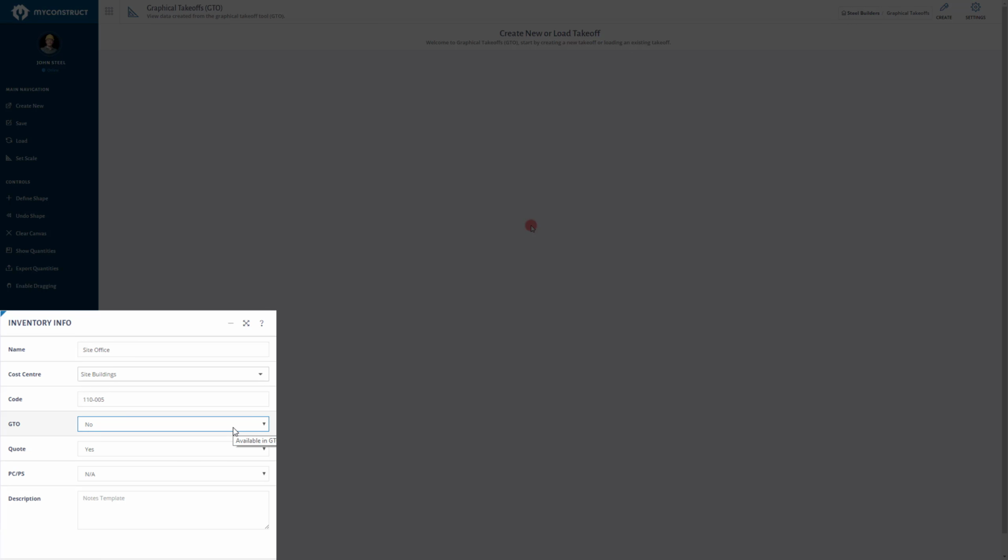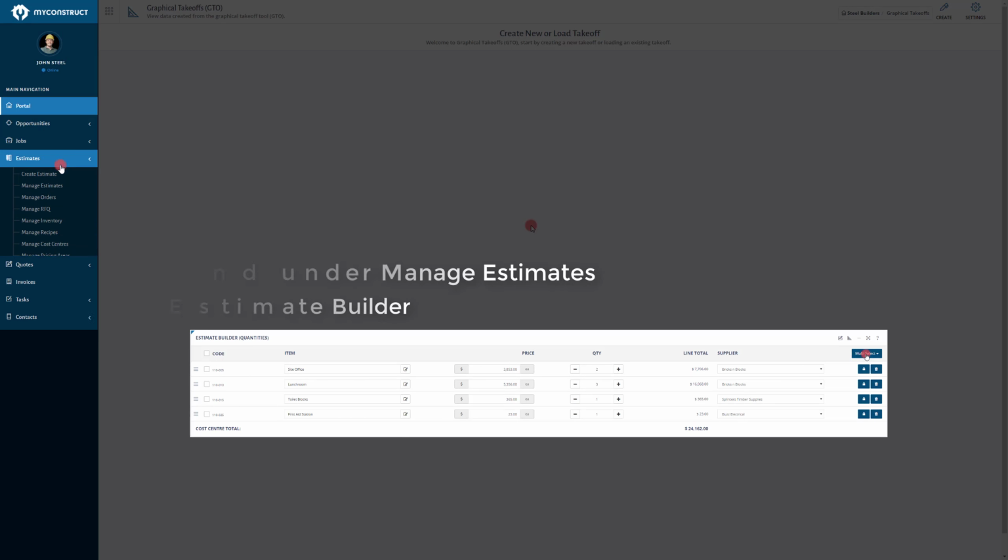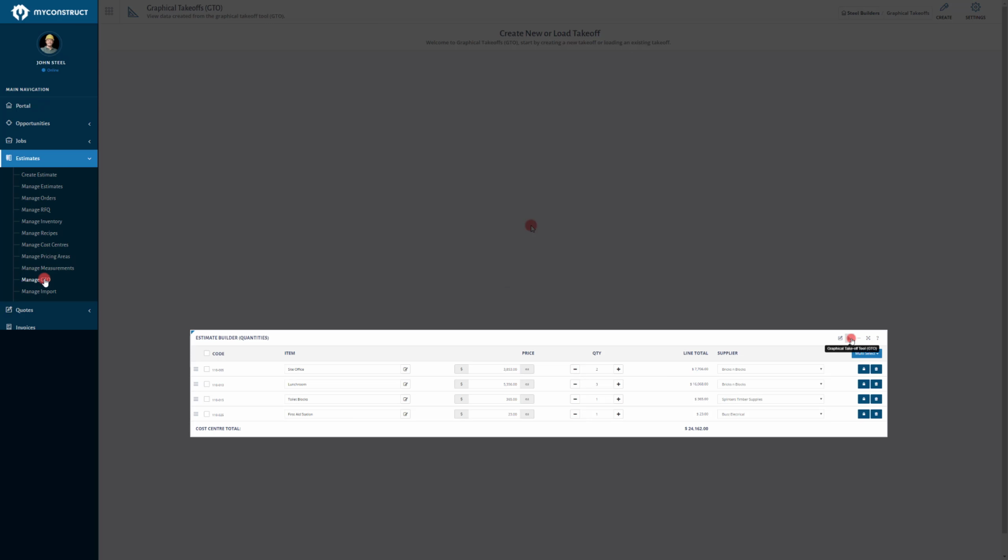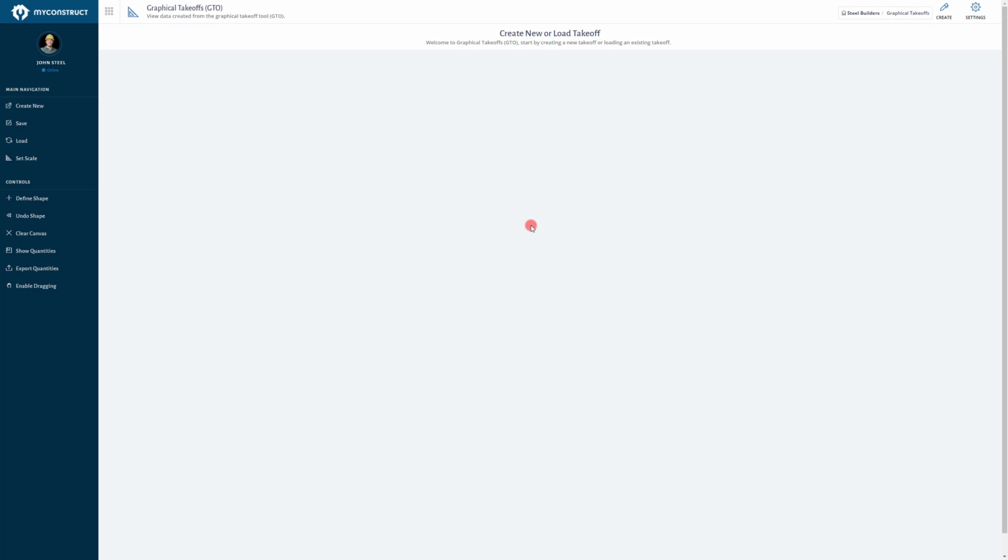The GTO tool can be accessed from within the Estimate Builder or from the Takeoff option within the Estimating section of the MyConstruct main menu. For the best accuracy, you'll need a mouse, so a touchscreen may not be the best choice for measuring your takeoffs.